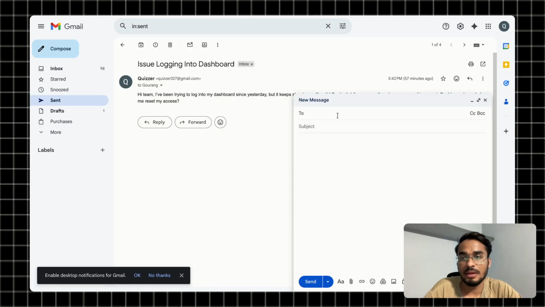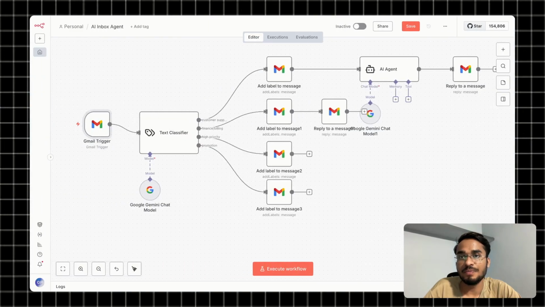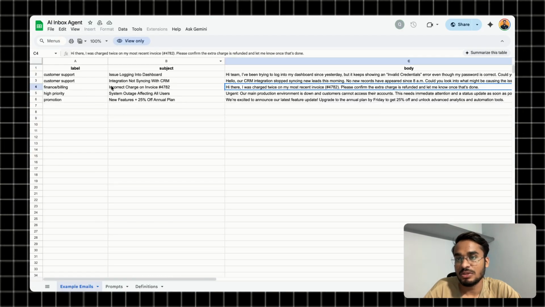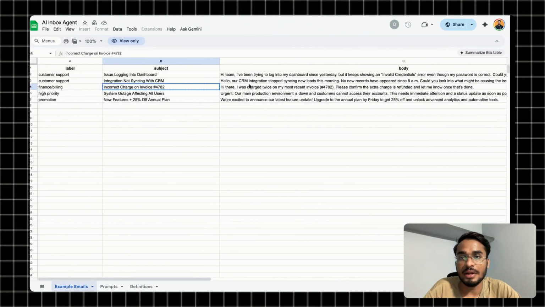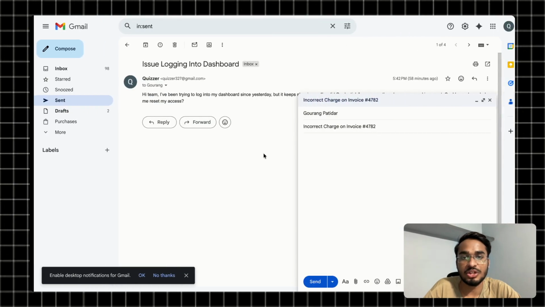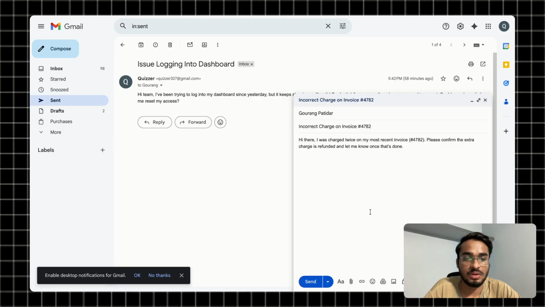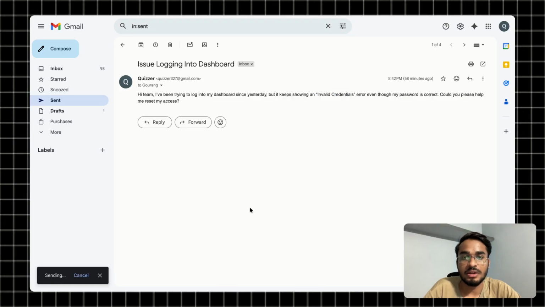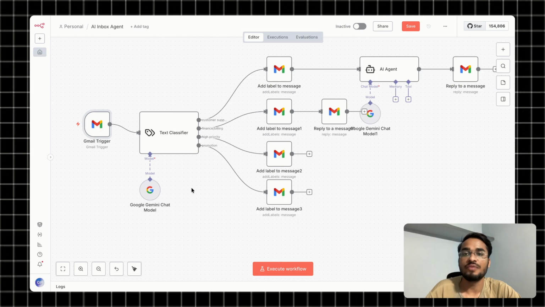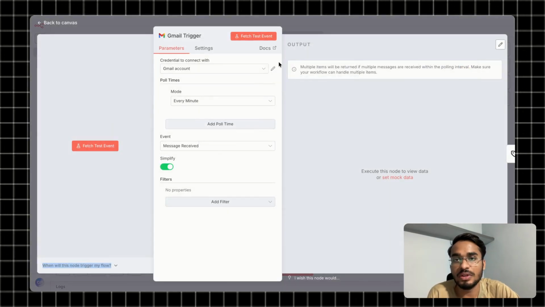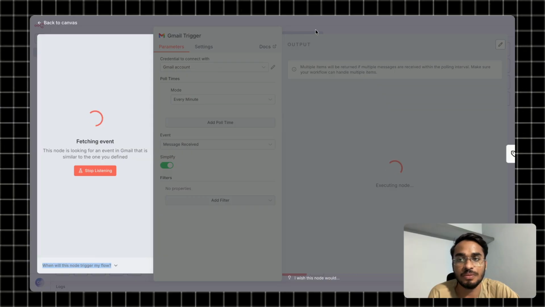Now let's compose a new mail. Let's compose an email to Gorang Patidar, and as you can see, I already prepared the subject. The subject is this, and this is the description of the body. Now I'm just sending it out. The email is sent successfully. Now we have to fetch it from here. Let's run it and see whether we are able to fetch it or not.